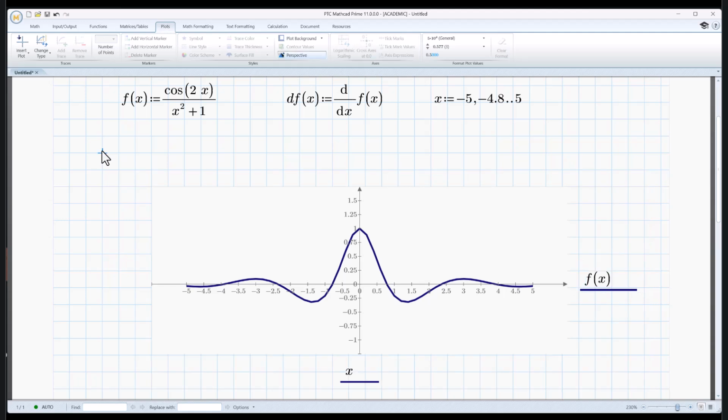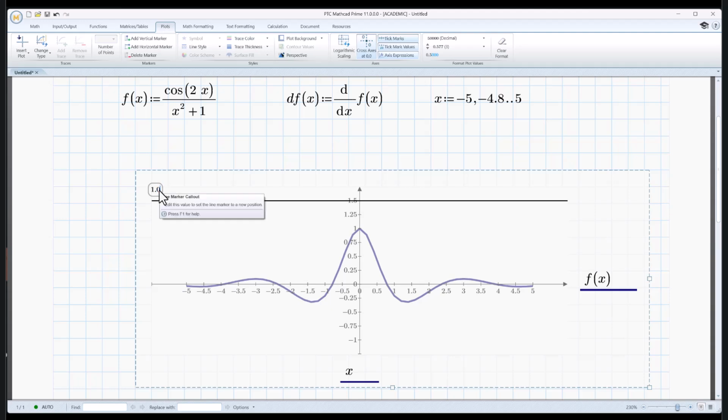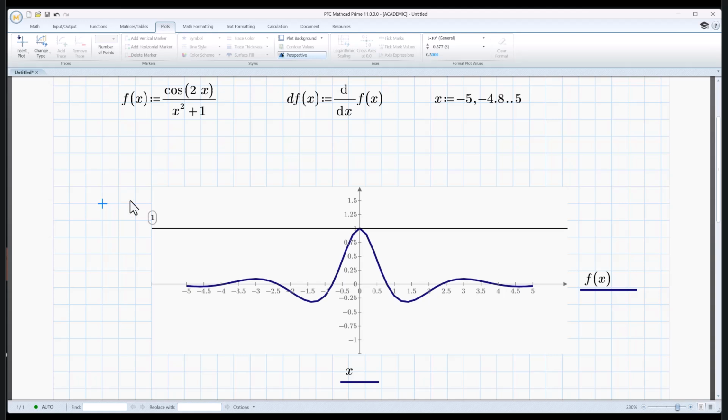All right. Another thing you can do that's nice is you can add a marker. And a marker is just a line that you're using as a reference. So I added a horizontal marker. This one is at 1.5. Let's make that go to 1.0. There's a horizontal marker right there.